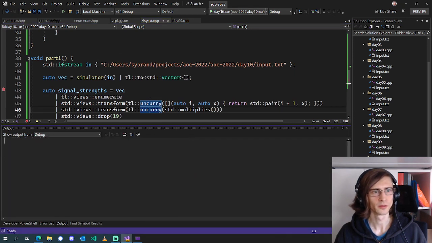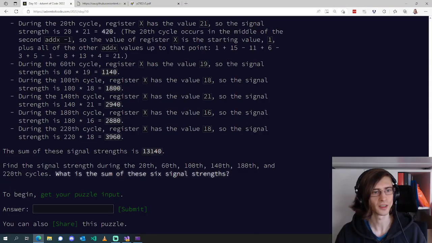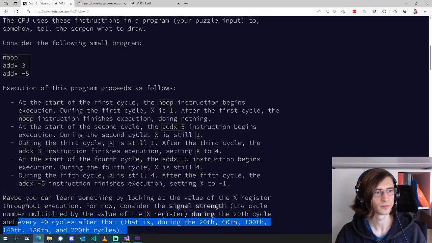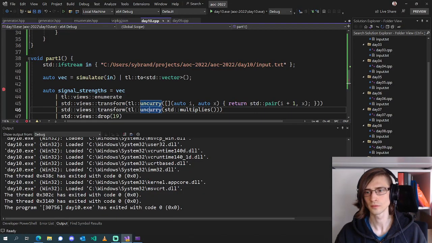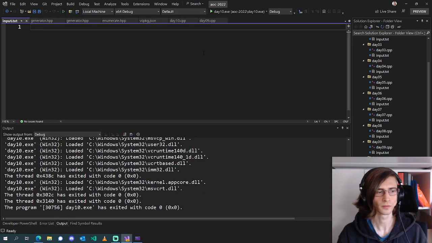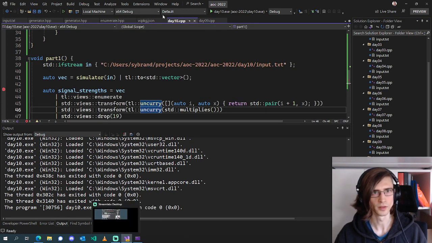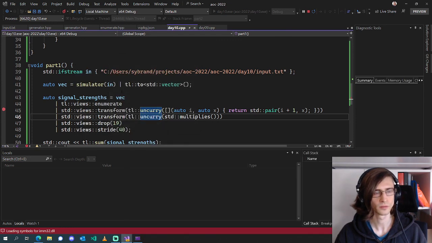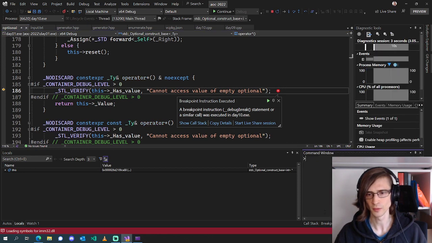I'm getting 0, which is not... well, that's because I didn't write any input into the file. Okay, so let's take this sample input and give this a run. Debug assertion failed. Oh, we tried to access an empty optional. Whoops.